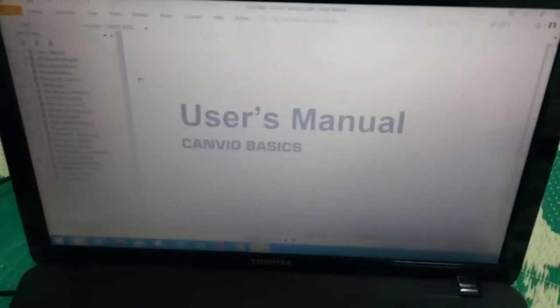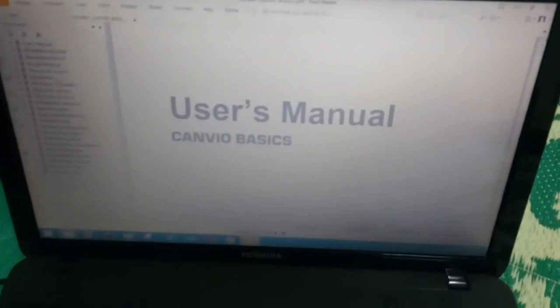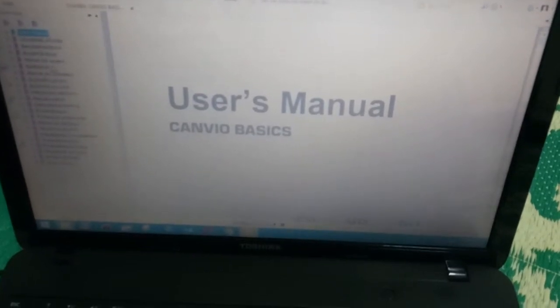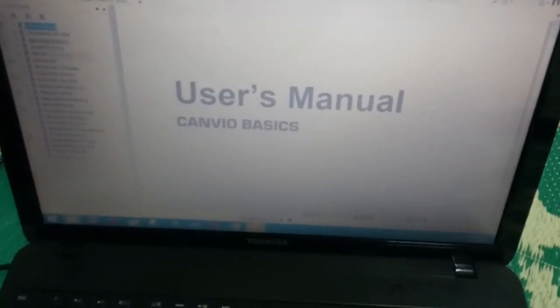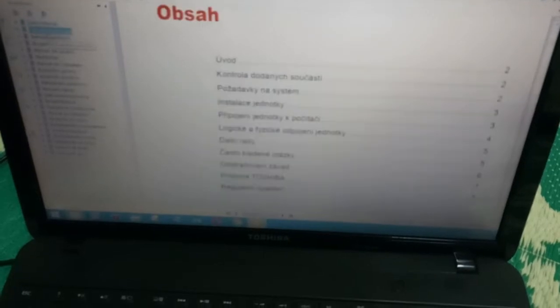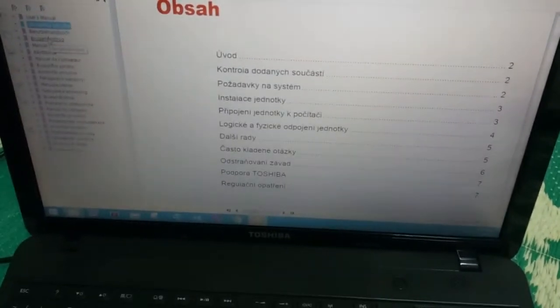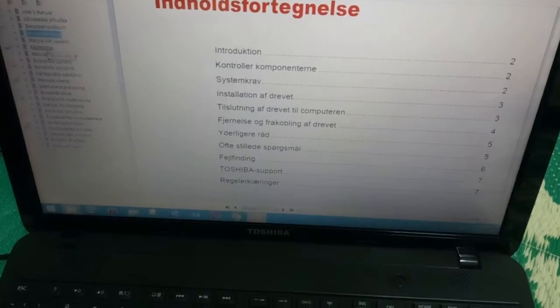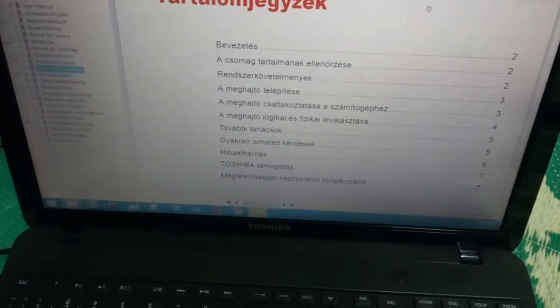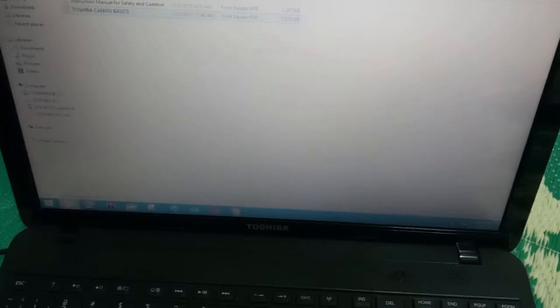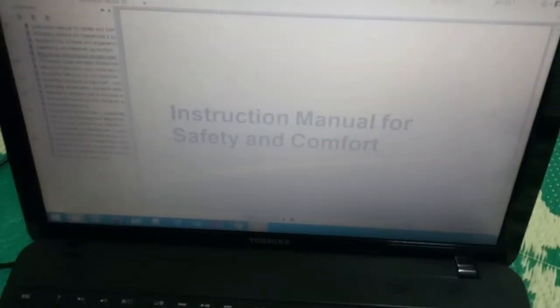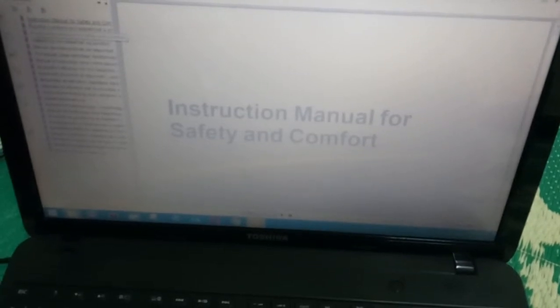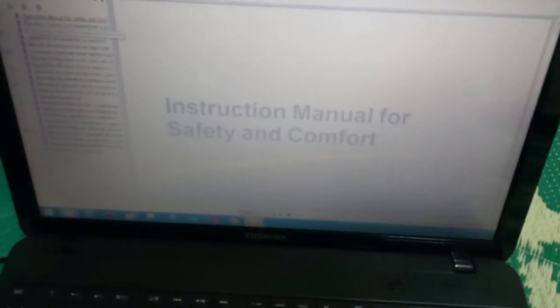Alright, now there are some instructions inside for this Toshiba. Now this is the Toshiba model for external hard drive. We can check, this is the user's manual. Some instructions. It is in different languages too. Yeah, there are instruction manuals, as you see, an instruction manual for safety and comfort.